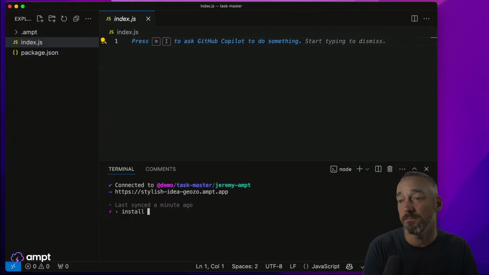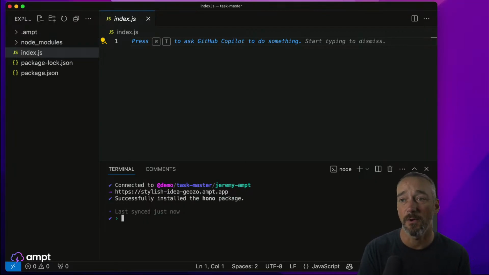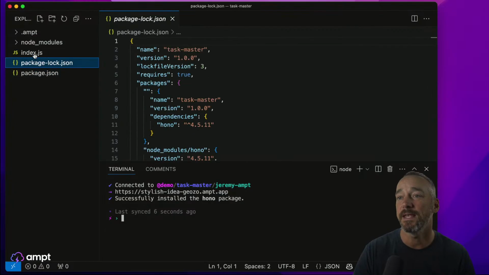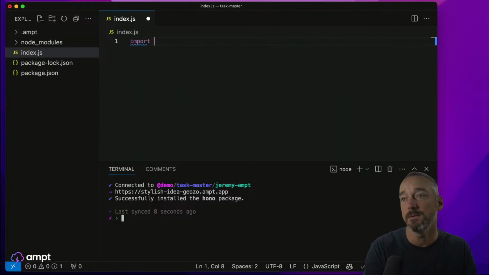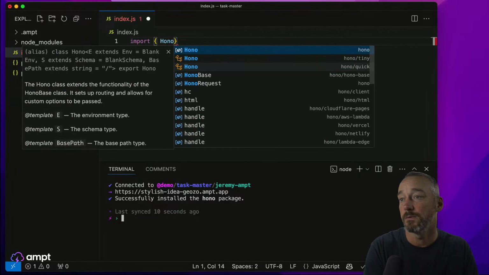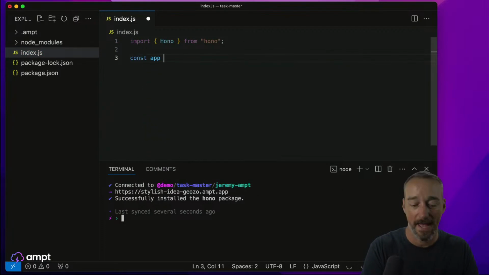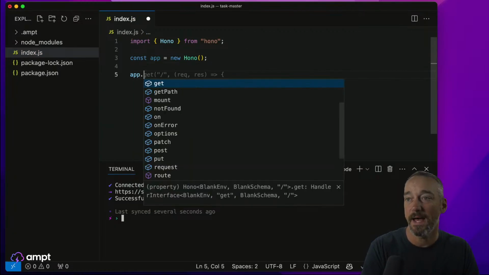So I'm going to type right from my Ampt CLI, install hono. This is going to install the Hono package for me. So now we'll get our node_modules and, of course, our package-lock, and now we have our dependency here. So in our index file, we're just going to import Hono from 'hono'. And then we're going to do const app = new Hono(), like this. And then we'll just do app.get.